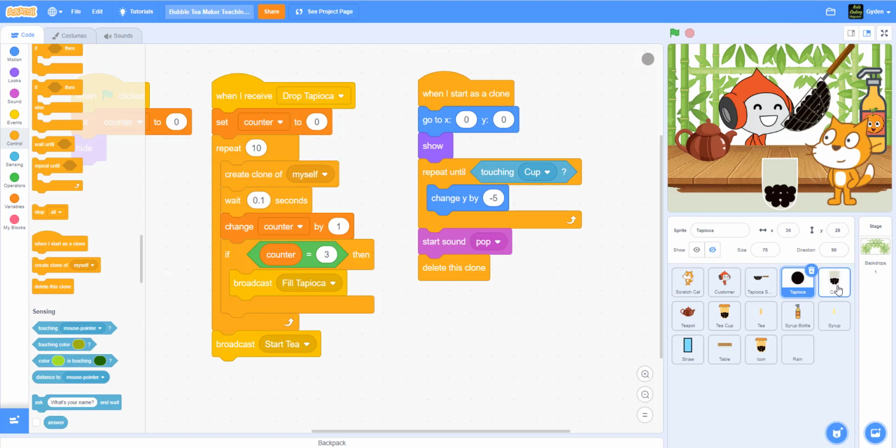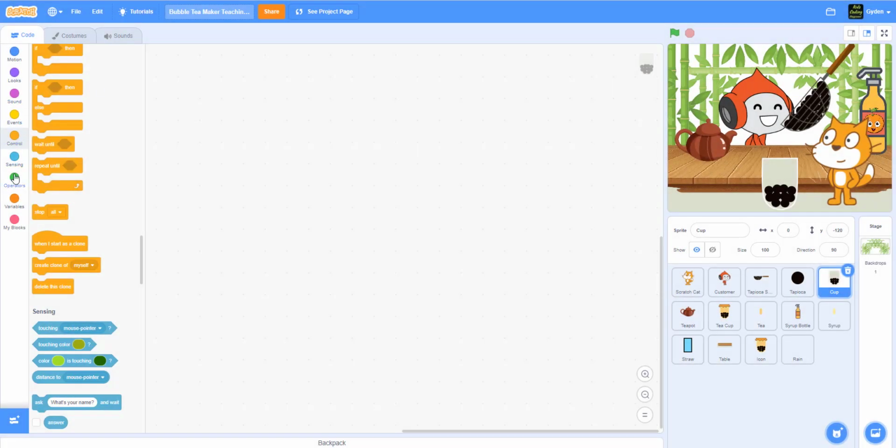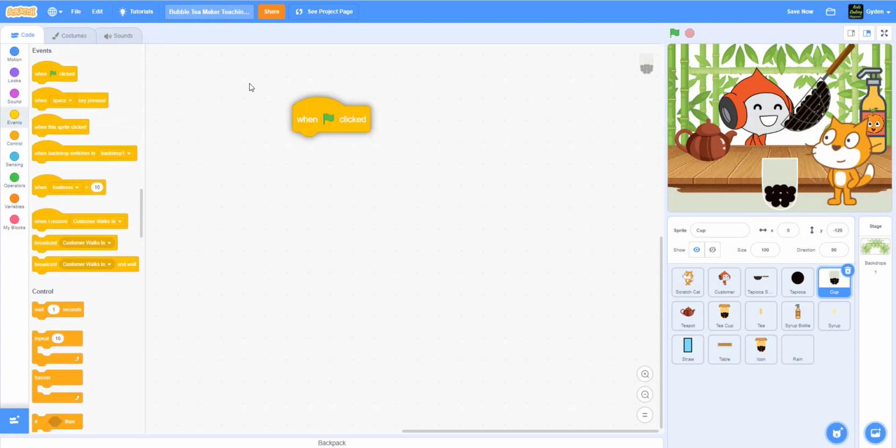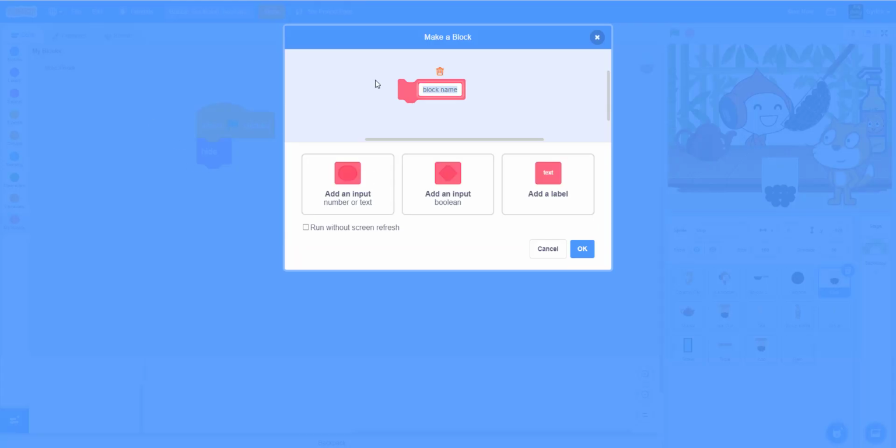So we still have to fill the cups, right? So let's finish the cup and then we'll try it out. So in the cup, let's go to the cup. In the cup, say when green flag is clicked, we are going to hide the cup, so not show the cup in the beginning. And then we're gonna create a new block, my block, called cup setup. So this will set up the cup.